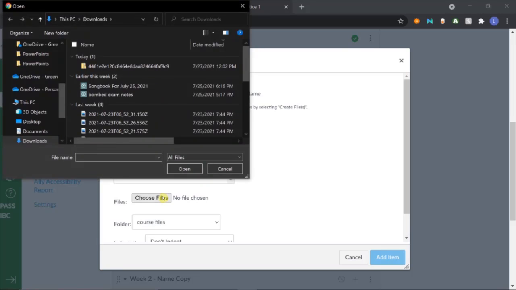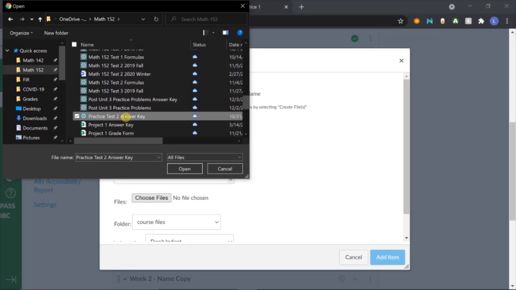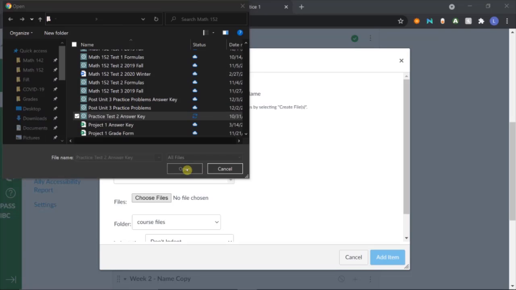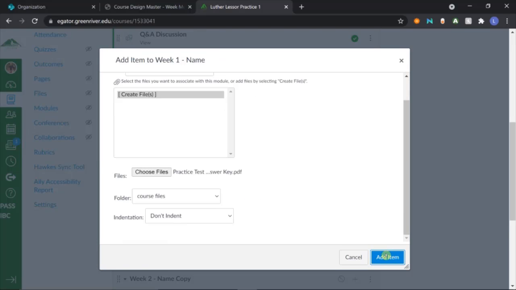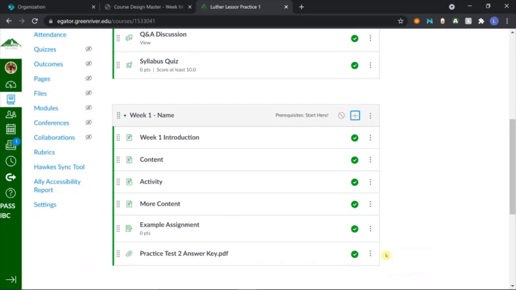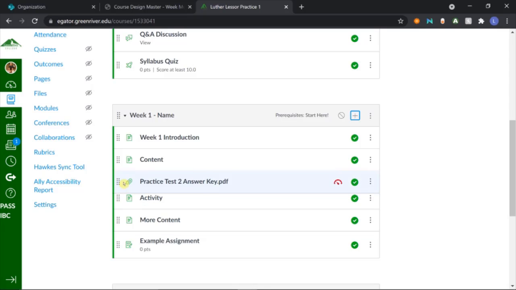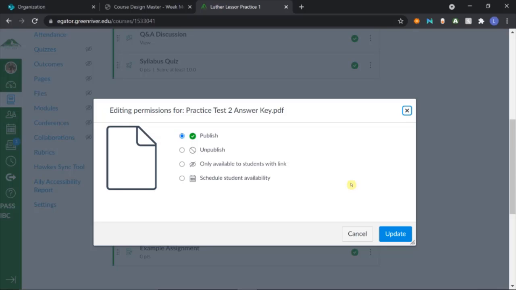Find that file on your computer. I'll go in here and just grab one of my, let's say I wanted to upload this answer key. And then I can add items into modules that way. So once that's done, I can click and drag, move these around, change the order, customize it however I'd like. If I wanted to work on a page or something and don't want it visible to students, I would just make sure to unpublish it.